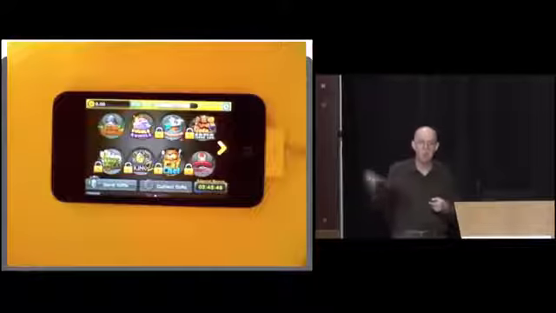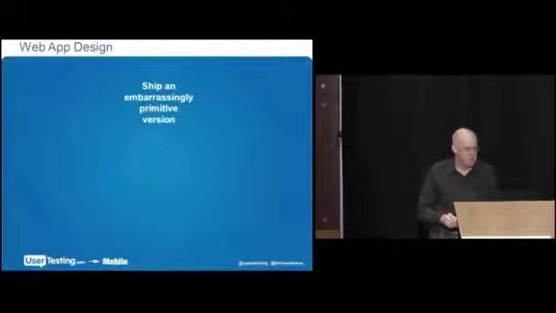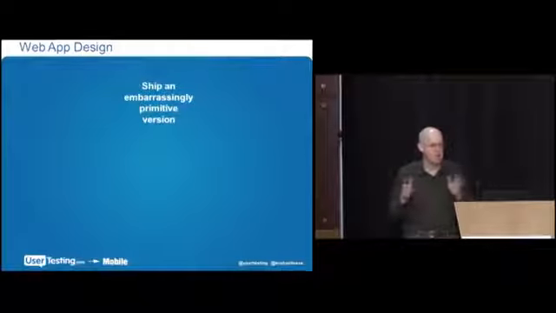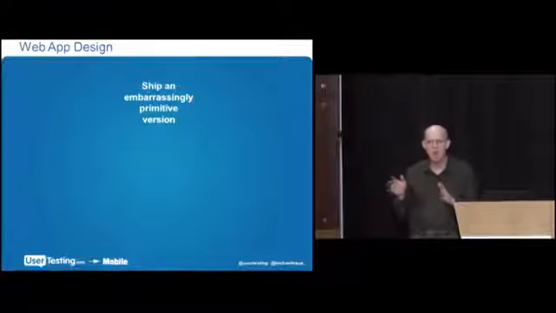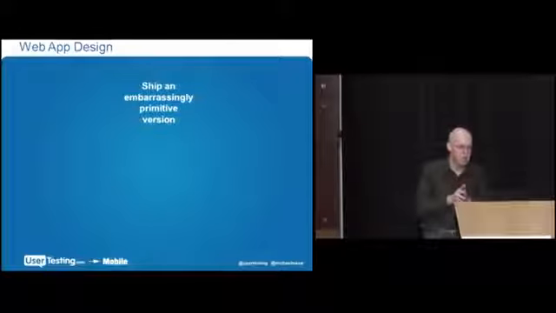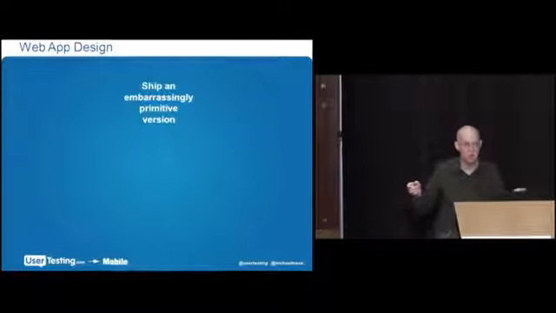You can go back and forth between emotional and then rational analysis of what's happening. So here's what tends to happen sometimes in the design process: a lot of us are still captive of the way you're supposed to do web apps in the personal computer world. What you're supposed to do there is ship this really embarrassingly primitive version of your website. Ship early, ship often, right? I'm sure you've heard that phrase.